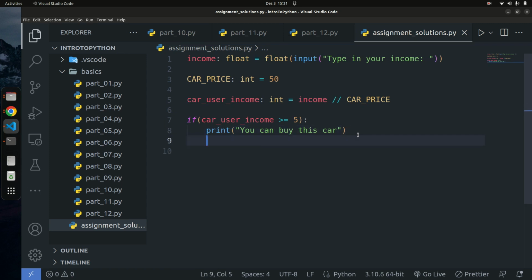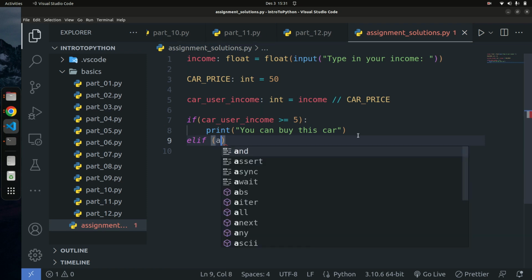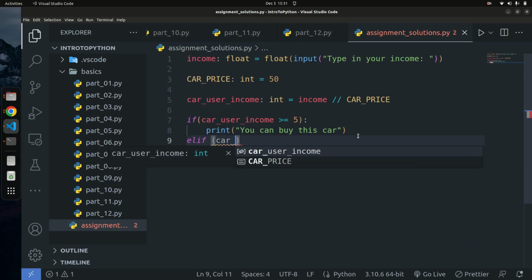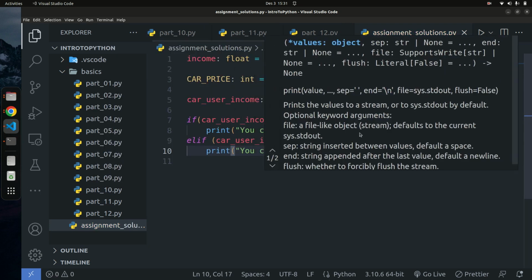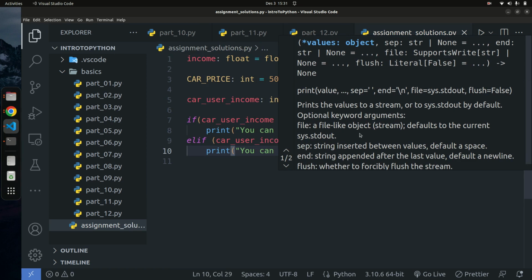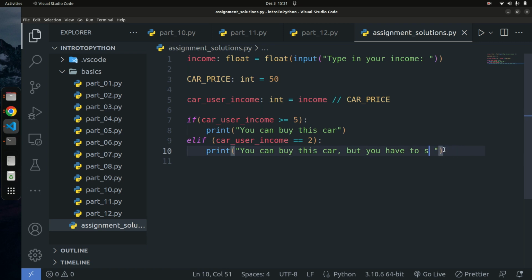So I'm going to say elif. I'm going to have an elif: car_user_income is greater than or equal to 2 times, exactly 2 times. You're going to go ahead and simply print: you can buy this car, but you have to save more. I think I'm making a typo because I can't really see what I'm typing. You have to save more, just like that.